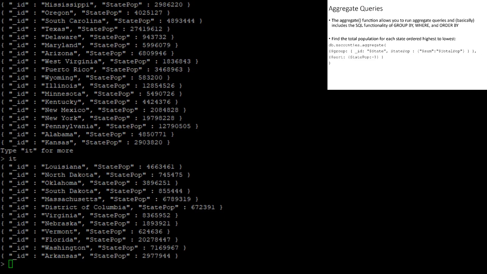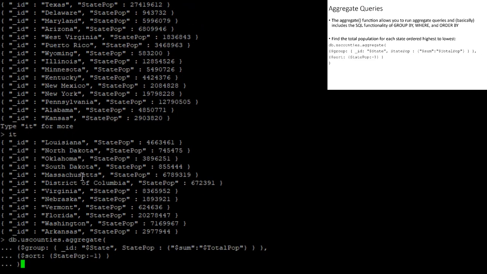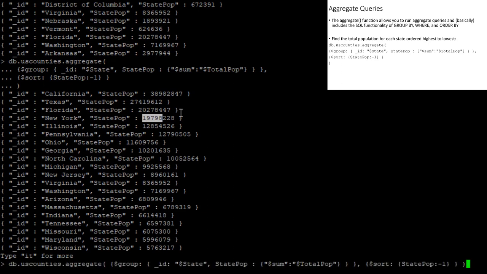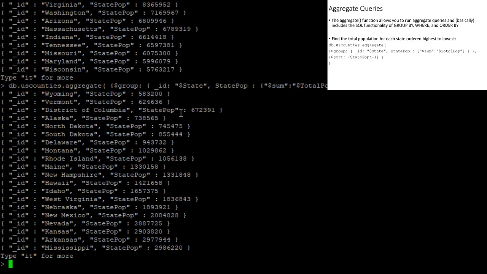Now, if we wanted to have these populations return in a specific order, we can just pass in this sort object, and we're going to sort by state pop in descending order. That's what the -1 is going to give us. And so now when we run this, we see California has the highest population, followed by Texas, Florida, and New York. Or if we wanted this to be in ascending order, we would just make state pop 1. And now we see our smallest state is Wyoming, followed by Vermont, Washington, D.C., Alaska, and so on.